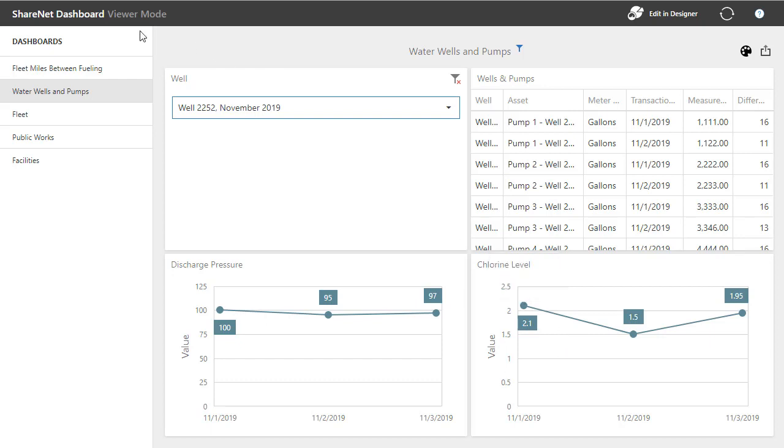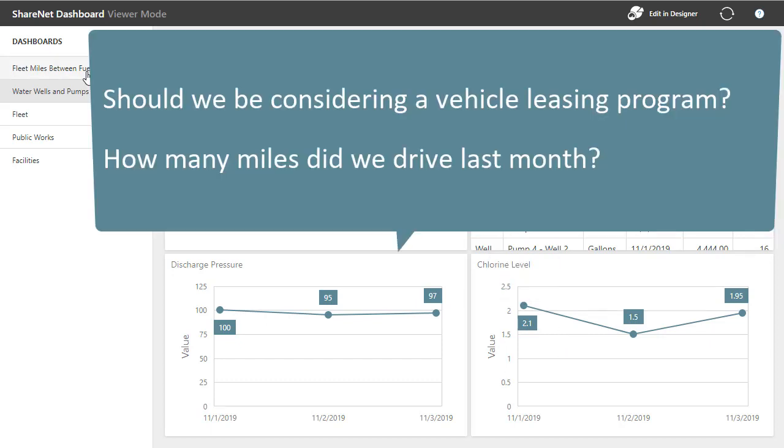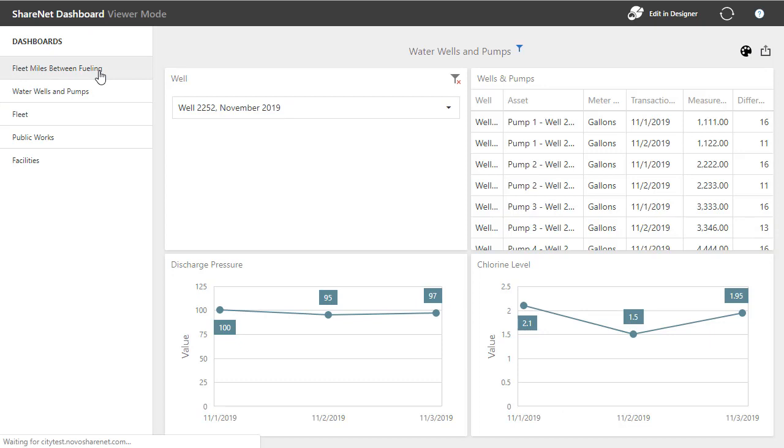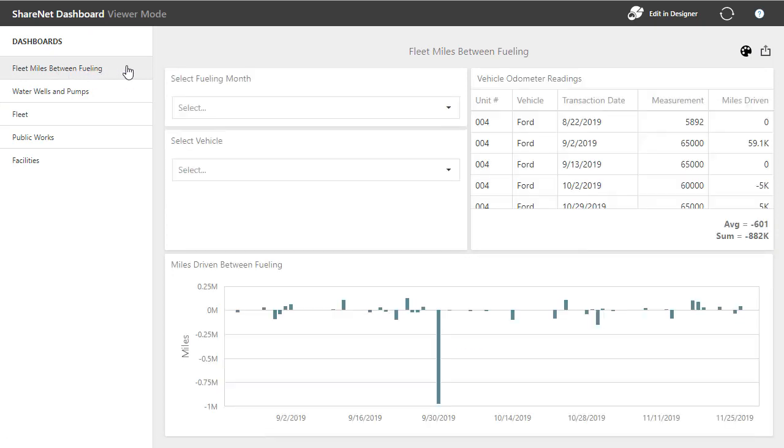Final question we'll ask, should we be considering a vehicle leasing program? Maybe that's a question that comes up. How many miles did we drive last month? So if we click on fleet miles between fueling, basically what's happening here is we're pulling in data from a fuel management system, and this is real data, real odometer readings that drivers have entered, and as you can see, there's some bad data going on.